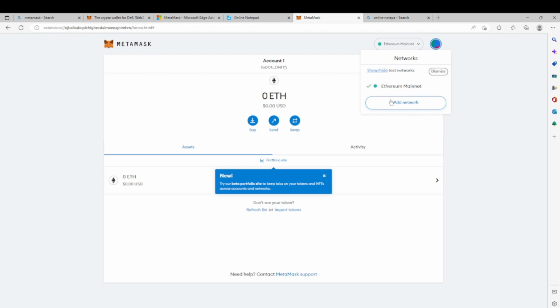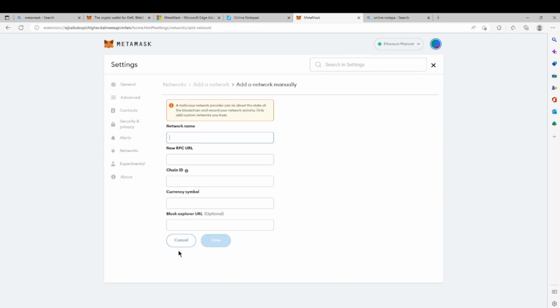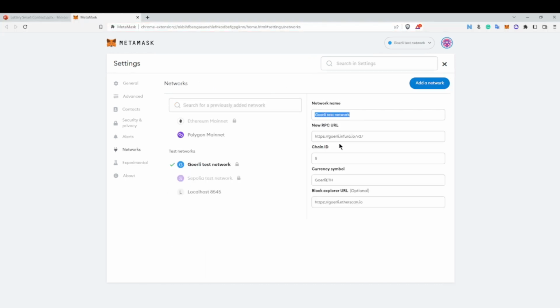So what I will do is simply click on add network, and then go to add network manually. Inside this, I need to fill in the details in order to have my Goerli test network in this network tab. Just fill out these details as you are seeing on my screen, so that you can also have this Goerli test network. So this is your chain ID, network ID, currency symbol, and this is your blockchain explorer. Definitely it is optional.